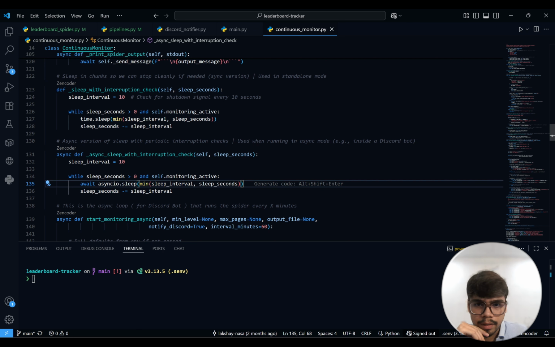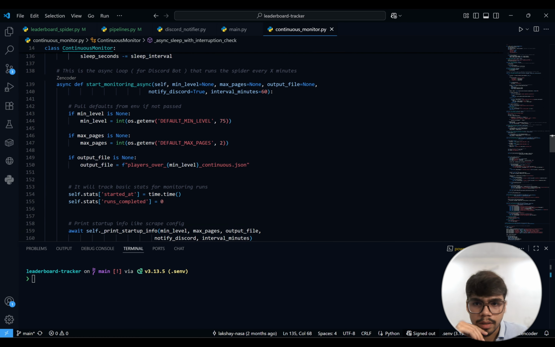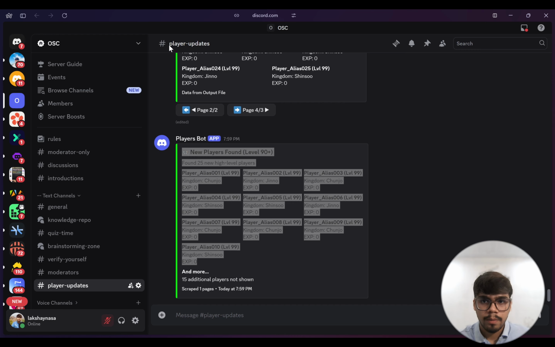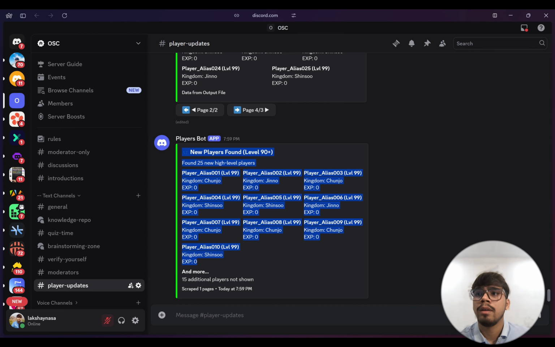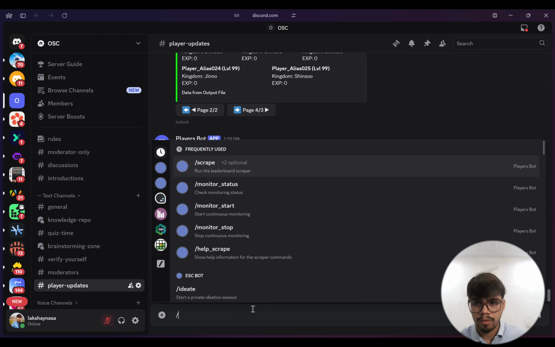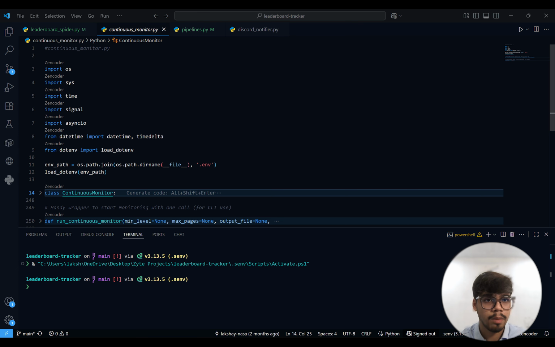Yeah, and next we have the start monitoring. So this triggers the monitor again. Like on Discord, if I show you, we have multiple commands. We have monitor start, monitor stop, and monitor status commands. So these come really handy in the continuous monitor file.